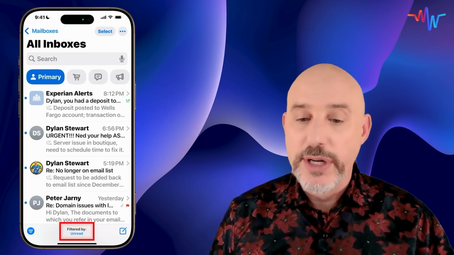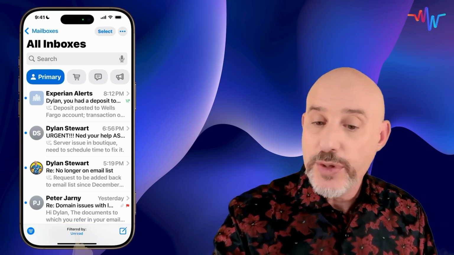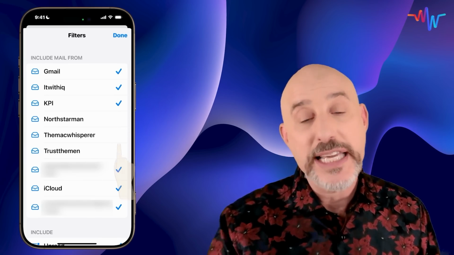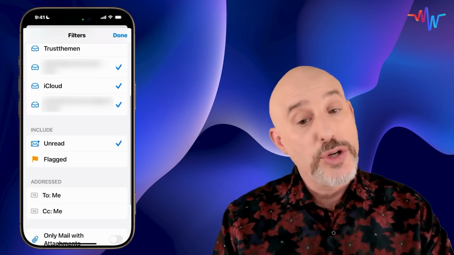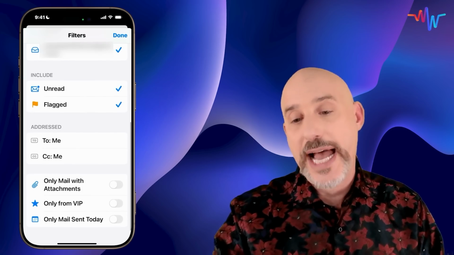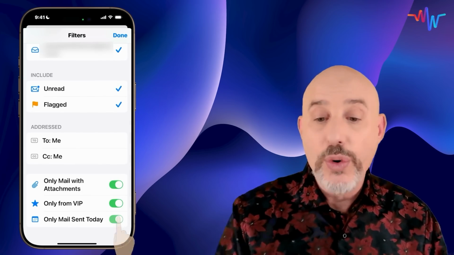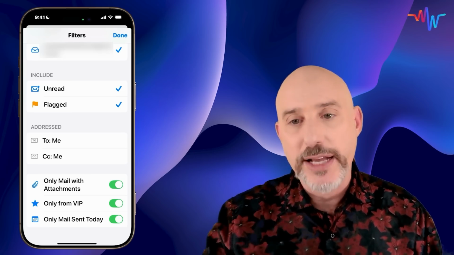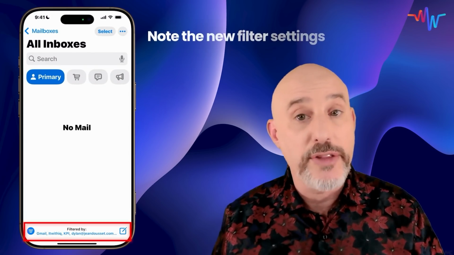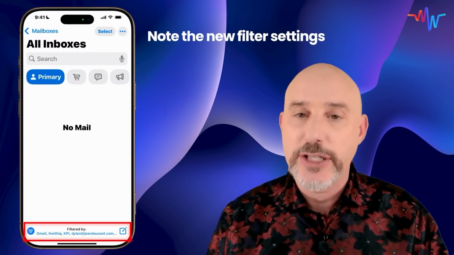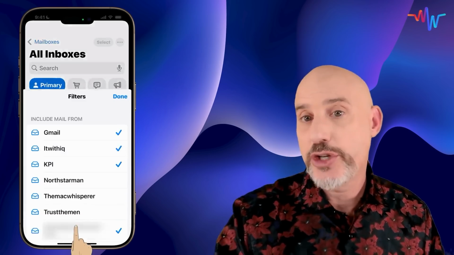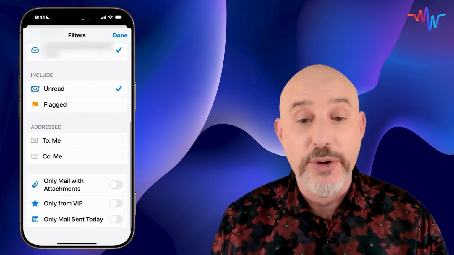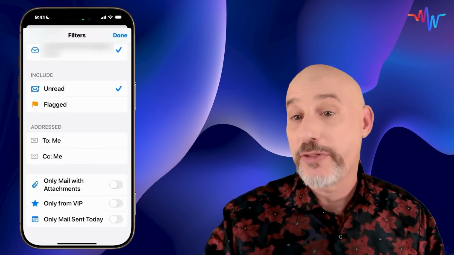Notice in the bottom middle where it says filtered by, it shows unread. If you tap where it says unread, you can add other options to the filter. You can turn on or off any emails that you don't want it to search. You can turn on or off flagged, or attachments, or VIPs, or only mail sent today. You can make any of these changes anytime you want, and the filter will immediately reflect those changes. So the next time you come in and turn on the filter, it'll eliminate anything that doesn't match those requirements. If you are going to change your standard filter, I recommend coming back and changing it to unread when you're done playing around, because between you and I, that's the best filter feature there is.